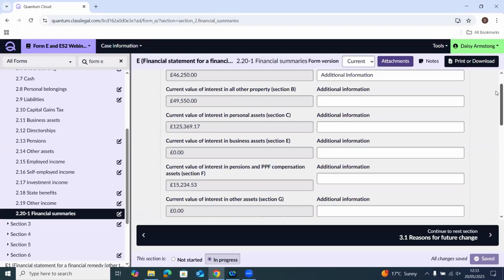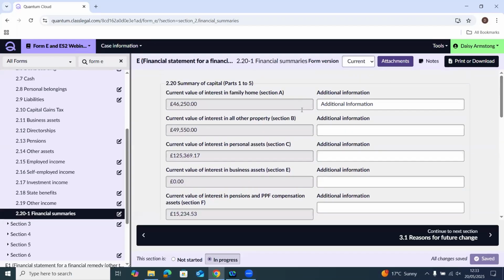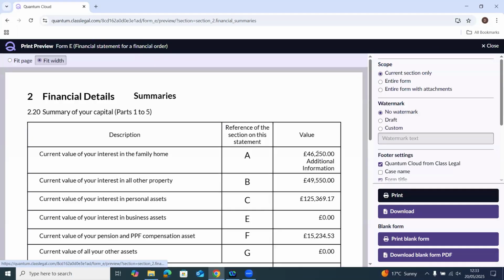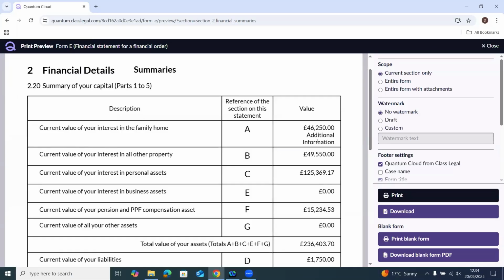You'll see that actually at the right-hand side of each sum you've got your additional information boxes as well. So if you need to elaborate on any of those figures, you can use those additional information boxes there. And then when we print preview the form, you will see that it's pulled everything through in a nice tidy table for you, and showing also any additional information as well.